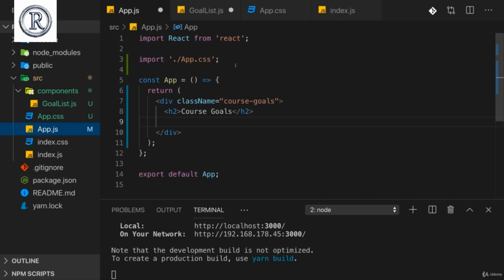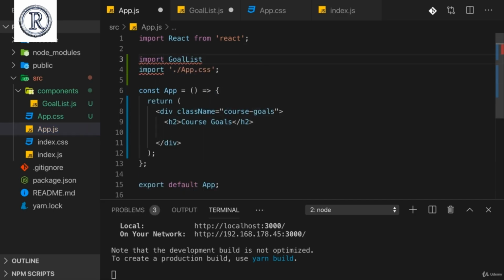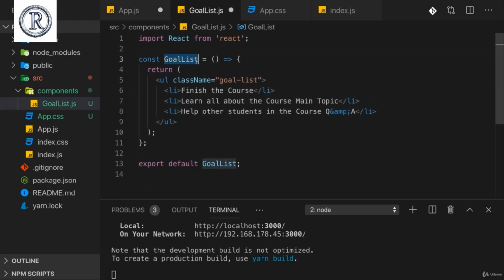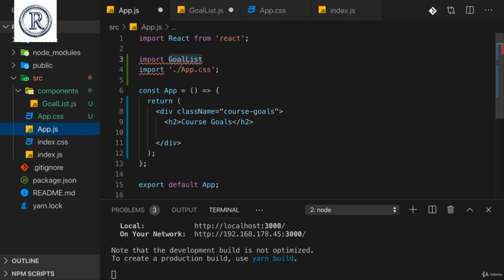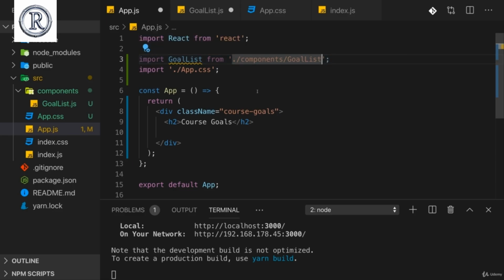And in app.js, we can now import our goal list component. You can name this here however you want. It doesn't have to be the same name as under which you export it here. The only important thing is that it has to start with an uppercase character here in app.js. And I import from the components folder and there from goal list. And as I mentioned earlier, you can omit the file extension here.